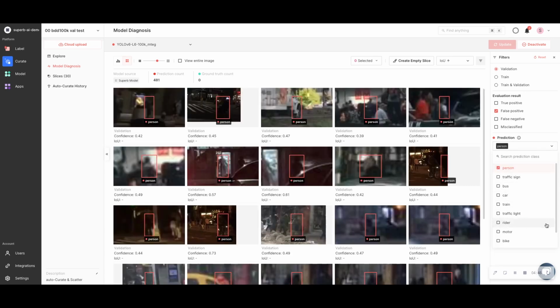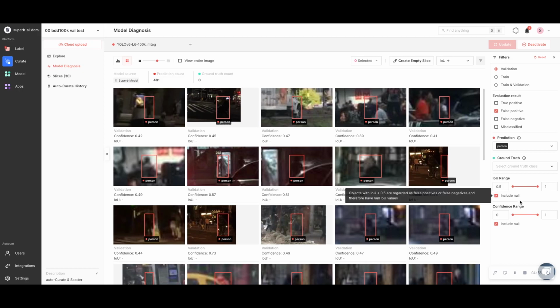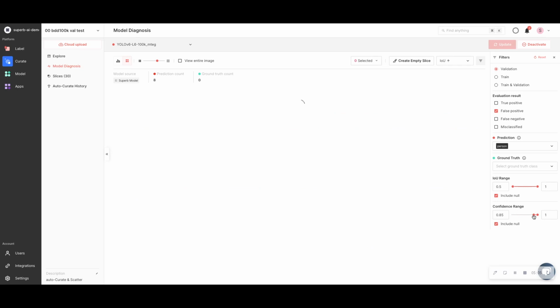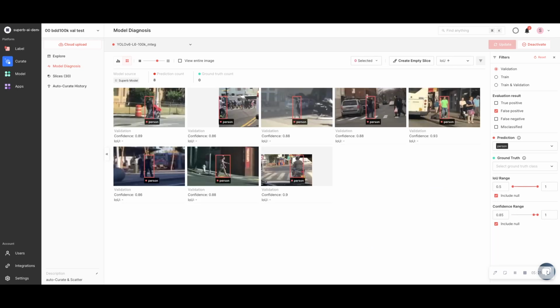At the bottom here, we can further fine-tune, looking for specific ranges of intersection over union between our ground truth and inference, or inferences that fall within a specific confidence range. We can pick out just high confidence inferences, for example. We can see 2 riders and 6 people, which clearly should have been labeled in our ground truth. We can take this information back to Superb Label so we can review and correct these images.